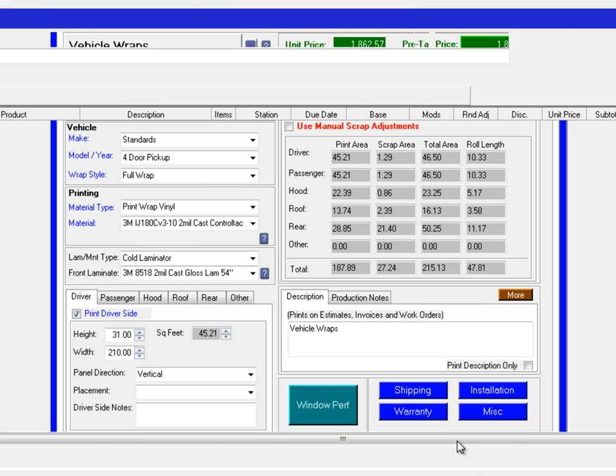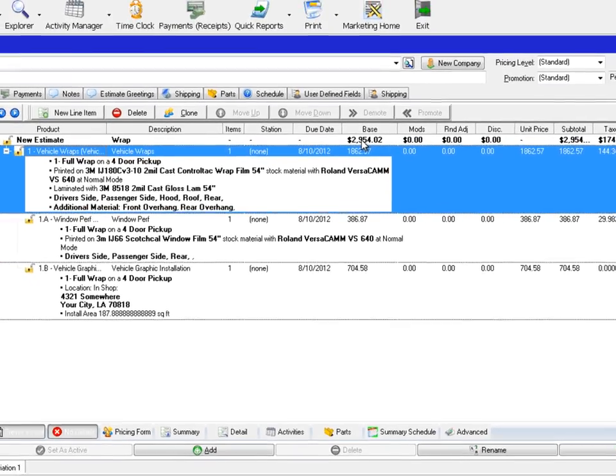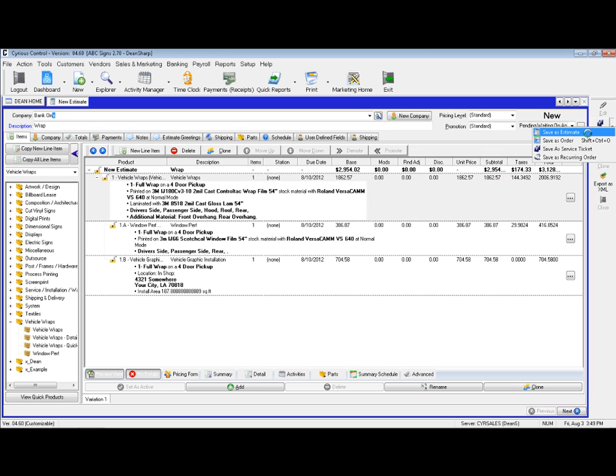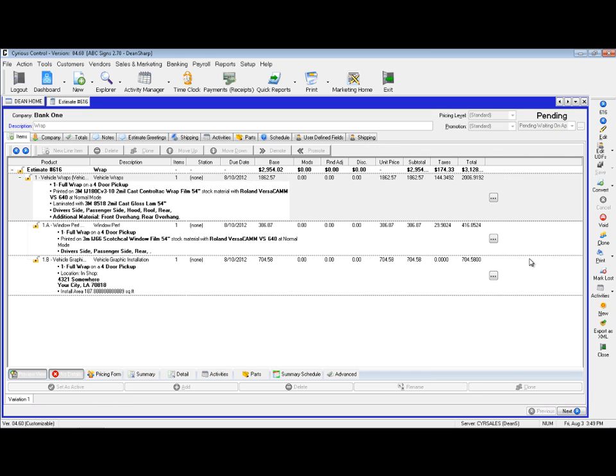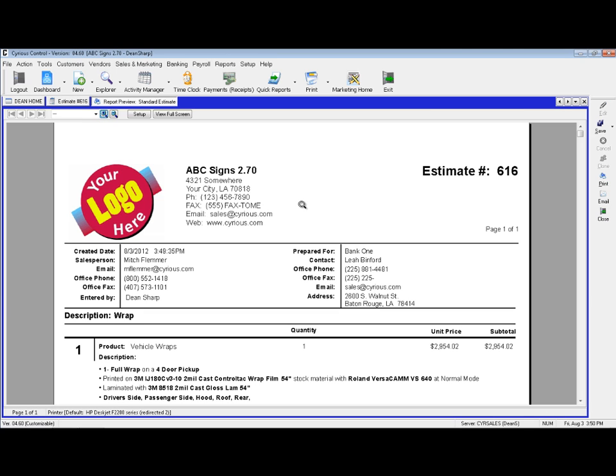I'll click OK, and you will see how it's built this out in reference to the print, the Perf, and the installation, giving us a total price to produce this job of roughly $3,000. We can now simply save this as an estimate, and now that the estimate is saved, you can email this directly to your customer. Here is a print preview of what your customer will receive.